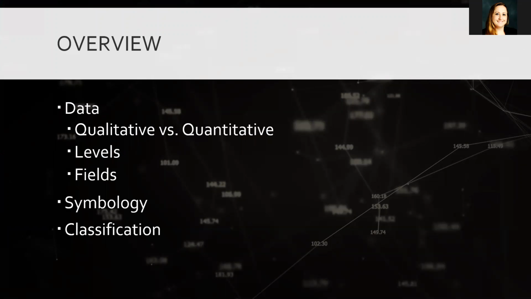First, I will review the different data characteristics, including whether data is qualitative or quantitative, the different variable levels, and the different data types in tables and databases. Then I will talk about data symbology and classification in map design.